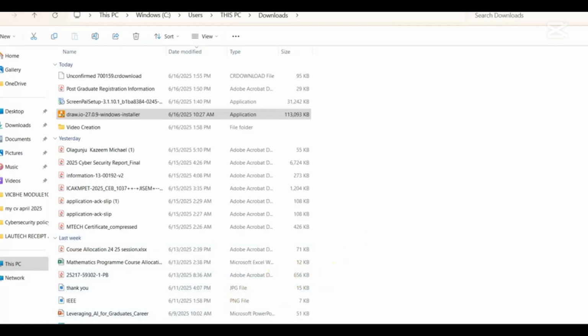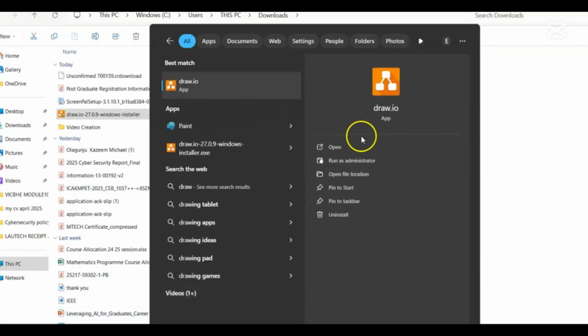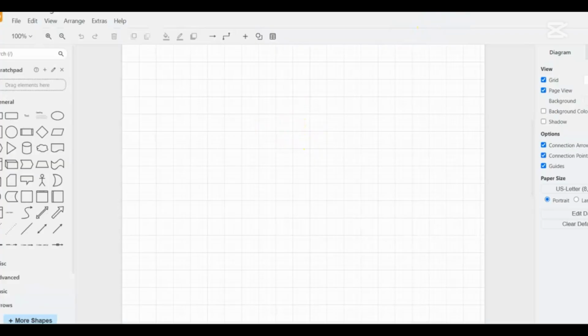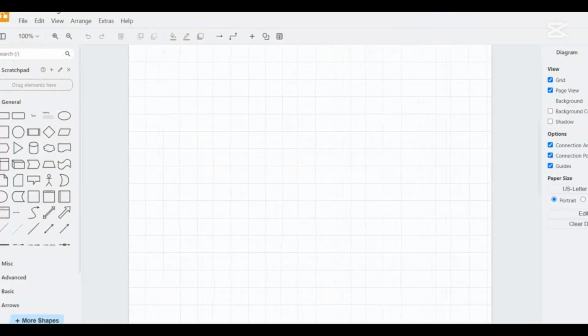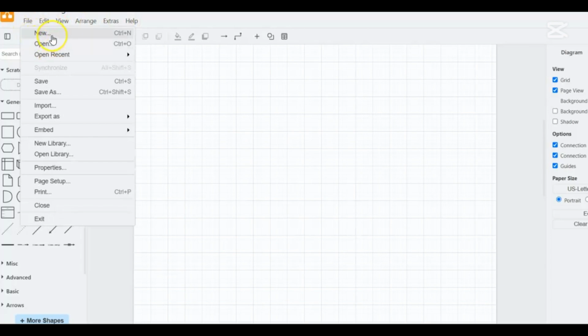Once your installation is complete, just search for draw.io, then you can start the application. This is the offline version of this application. The first thing you will notice is this menu up here where you can have file, edit, view, arrange, and all of that. If you click on file, you have a whole lot.